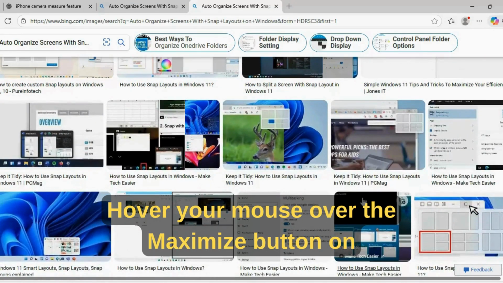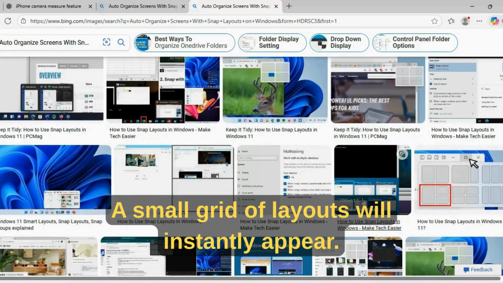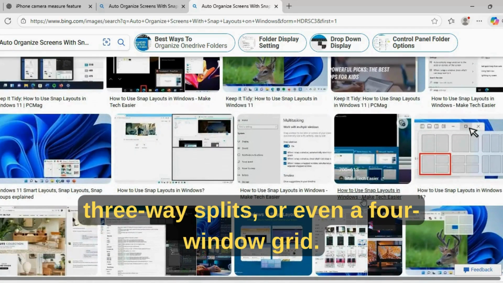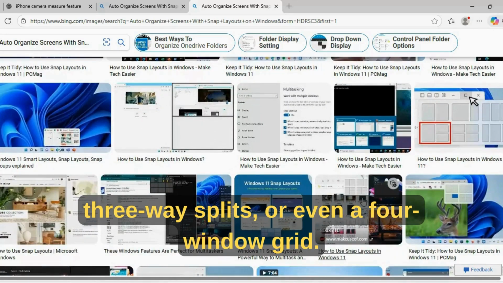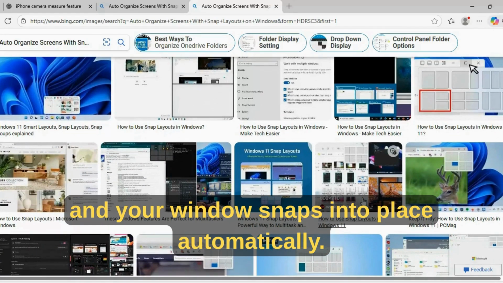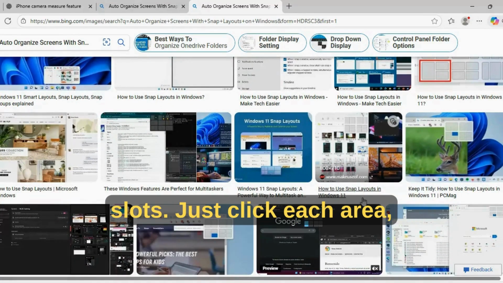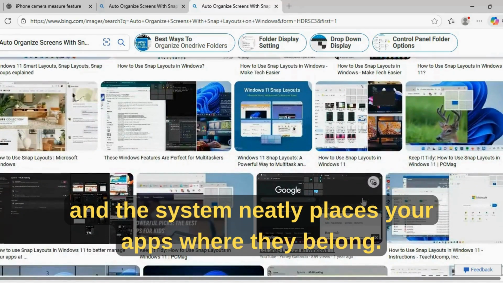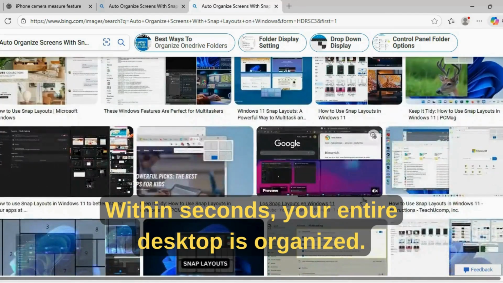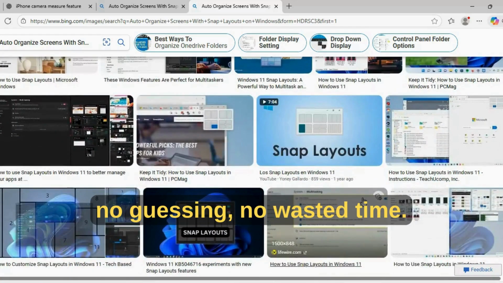Hover your mouse over the Maximize button on any app window. A small grid of layouts will instantly appear. You'll see options like side-by-side windows, three-way splits, or even a four-window grid. Choose the layout you want, and your window snaps into place automatically. Then, Windows will guide you to select what fills the remaining slots. Just click each area, and the system neatly places your apps where they belong. Within seconds, your entire desktop is organized. No dragging, no guessing, no wasted time.